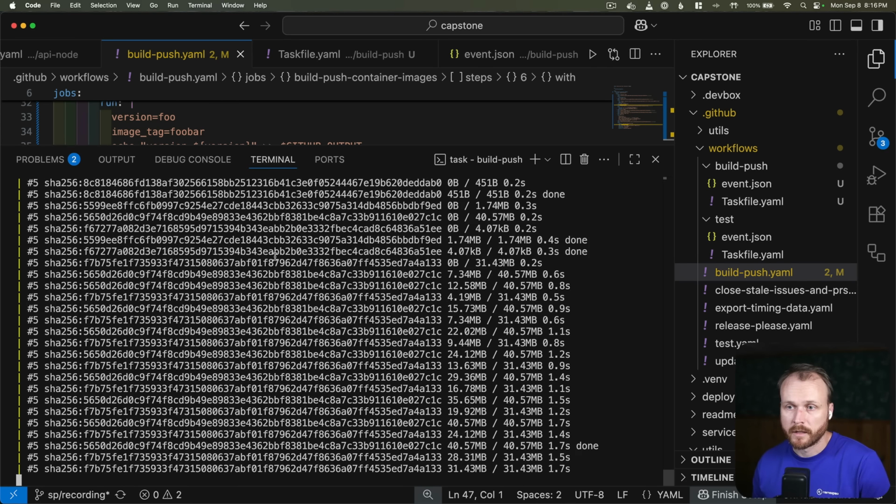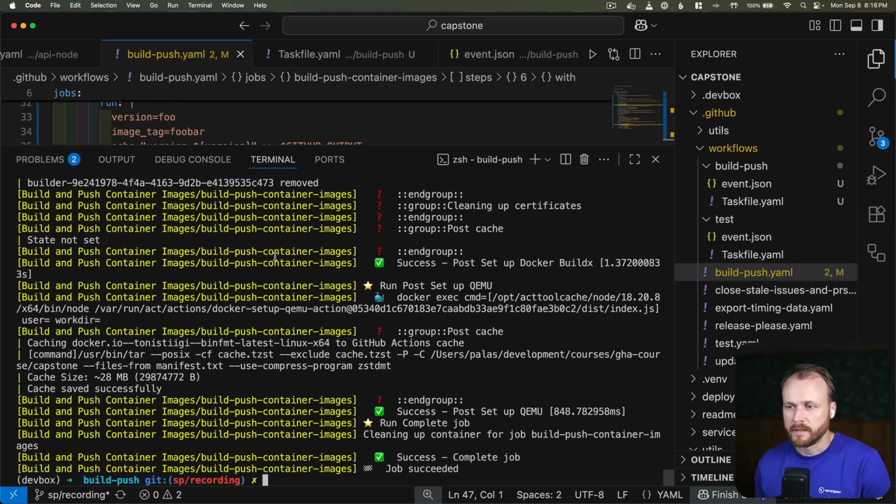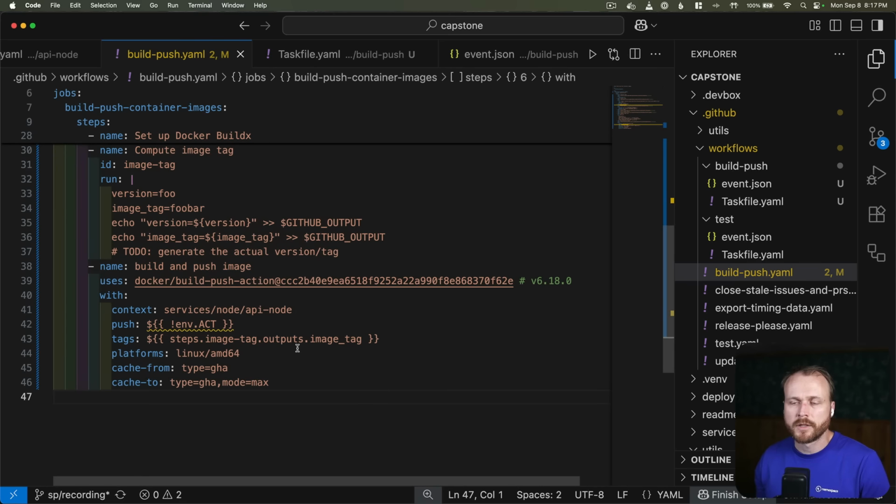Looks like it's actually building our container image, and the job succeeded. Awesome. So at this point, we have a workflow that can execute end-to-end. It configures Docker and uses the convention of having a Dockerfile within each service to build out that service.